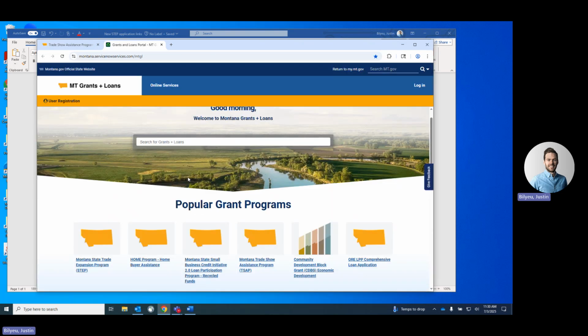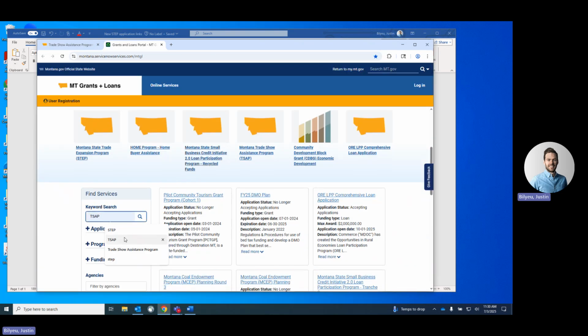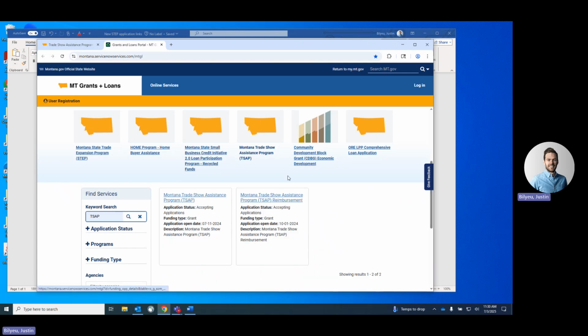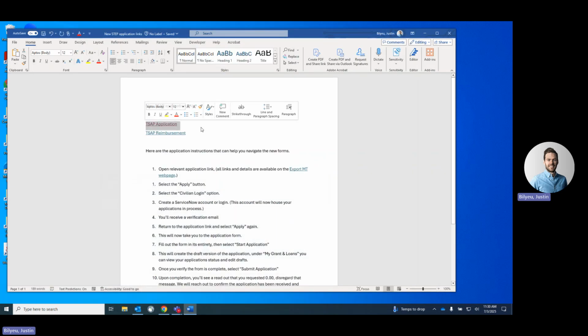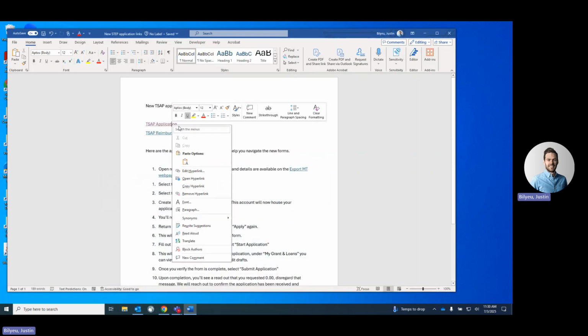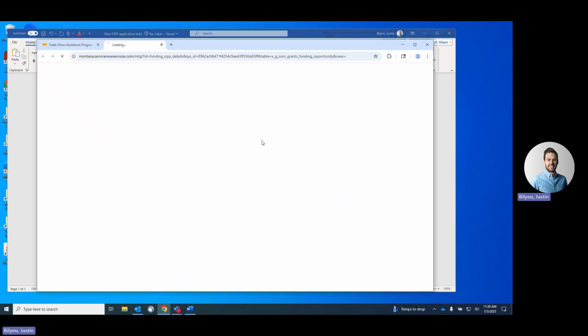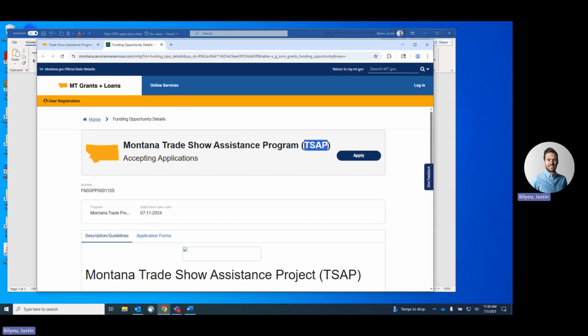You can always go to the keyword search and search TSAP, and it'll pull up both the initial application and that reimbursement application. It's a little easier to get turned around in here, so I always recommend going through the original link that we sent you, because that just ensures that you're going to the right place. And so if we open up that link, it'll take us to the landing page. We can confirm it is the right grant. Yep, TSAP. Doesn't say reimbursement, so we know we're in that initial application.